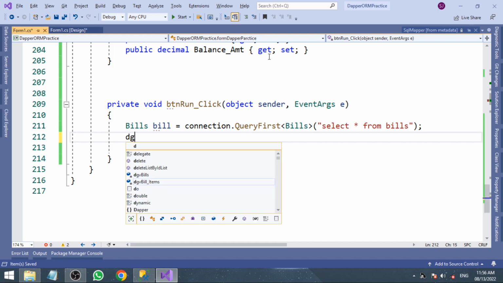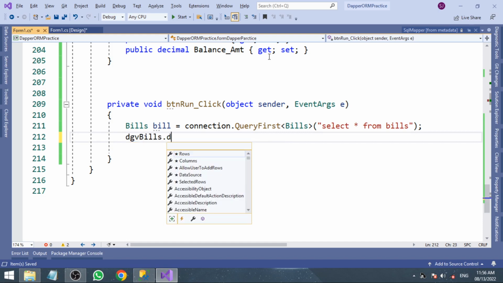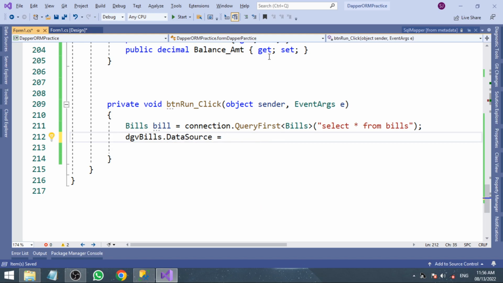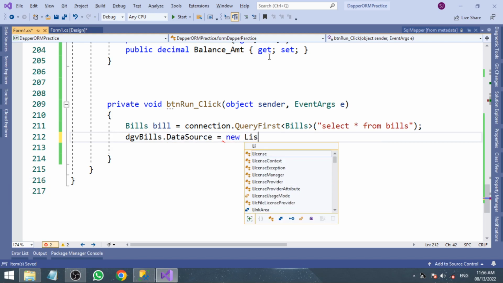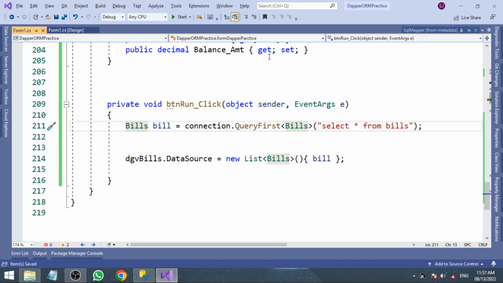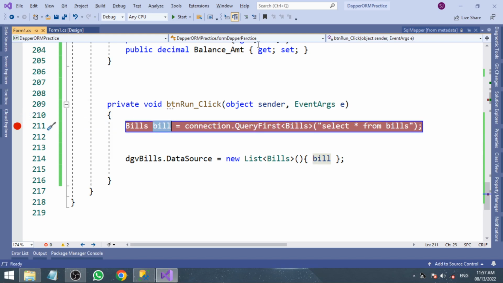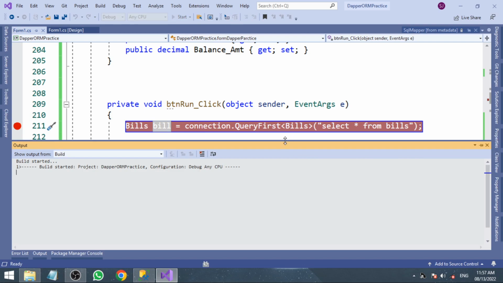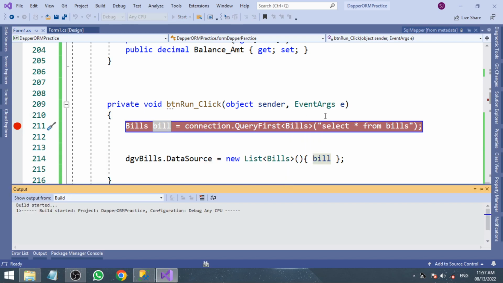And now in dgvBills.DataSource, new list of Bills, that's it. So the first line is the actual logic, and we are going to just bind the result, right? So I'm going to put the breakpoint here. So let us see what we will get from this query.